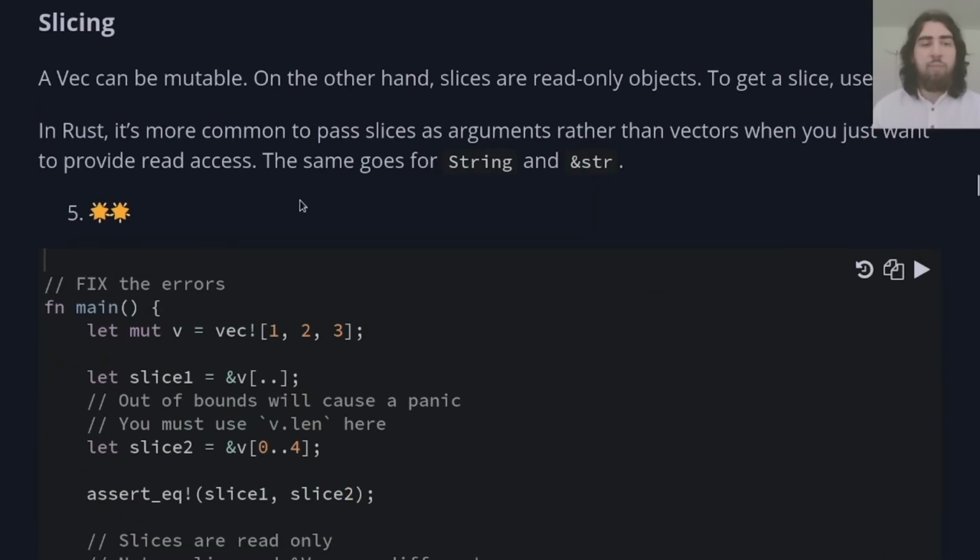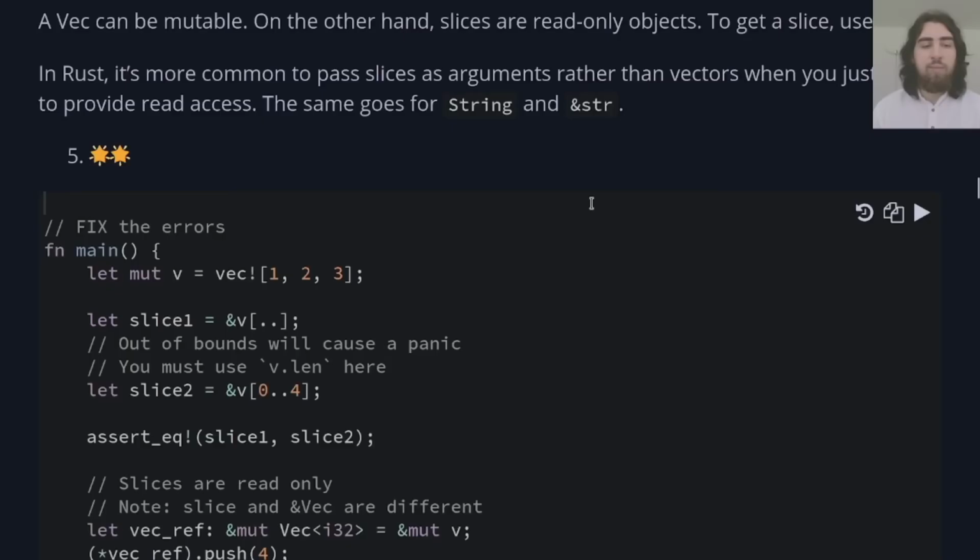Slicing. A Vec can be mutable. On the other hand, slices are read-only objects. To get a slice, use a reference. In Rust, it's more common to pass slices as arguments rather than vectors when you just want to provide read access. The same goes for String and string slices.